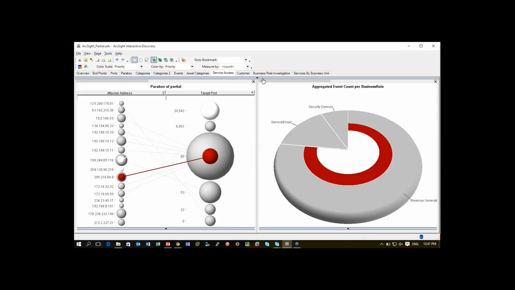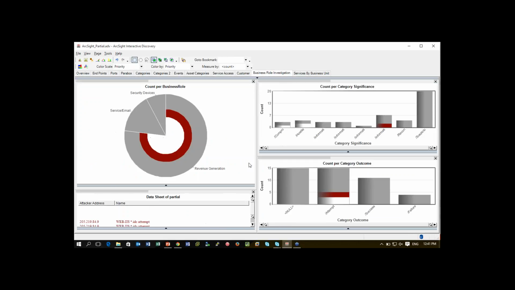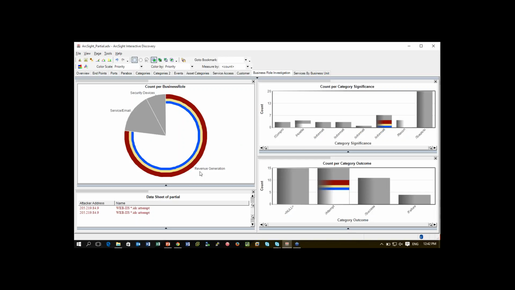What is the business impact of this is what you will be able to see here. You can also drill down or drill up into the data that is there, which will further give you details into the event that was there.